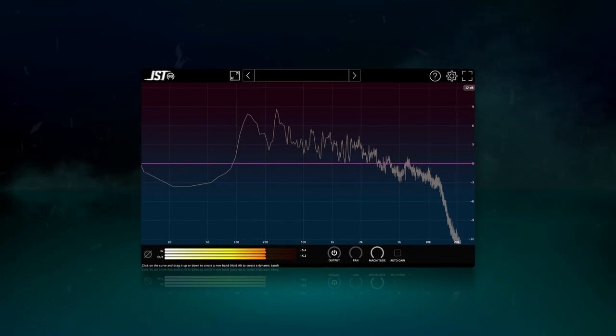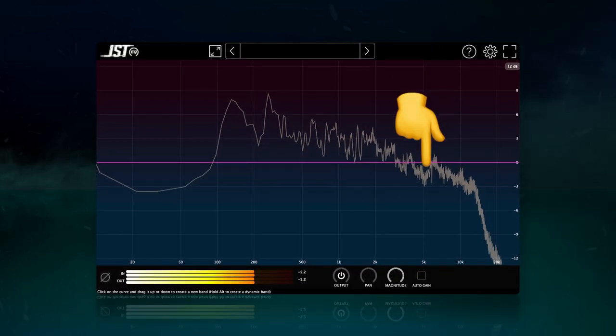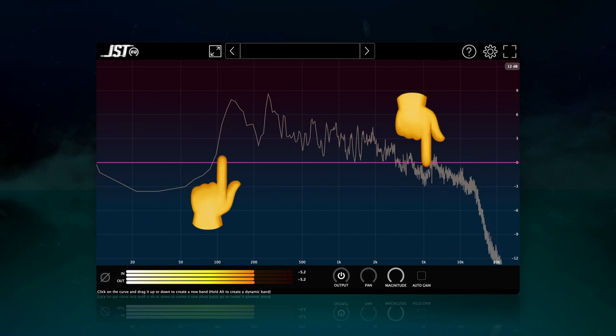What if we want to make it sound more foreboding? Let's try reducing the highs and boosting the lows for a darker, more ominous sound.